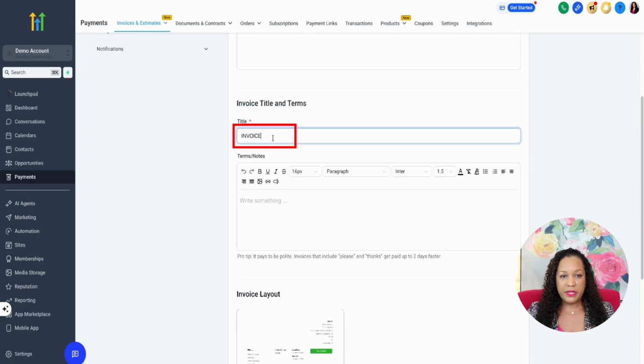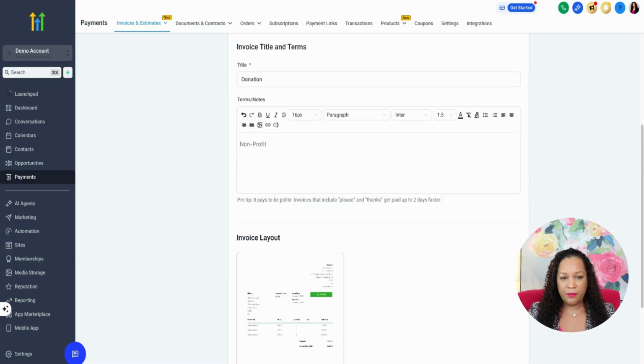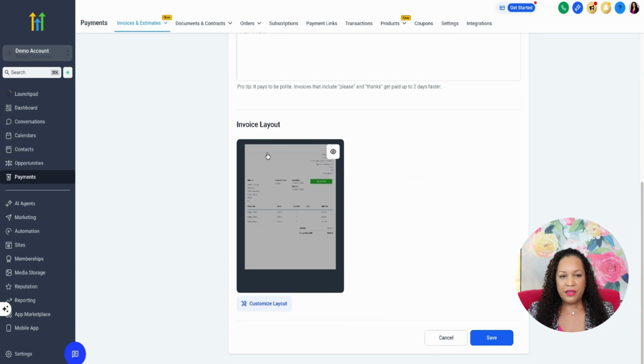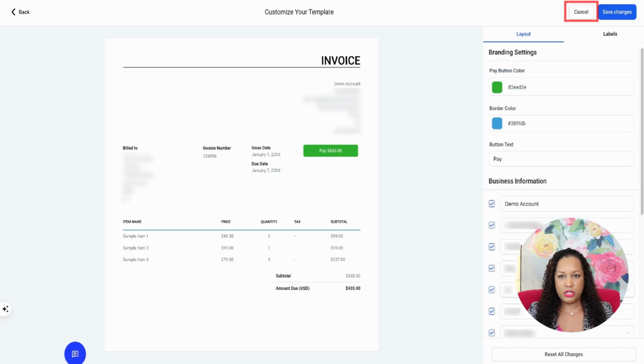Also, for your invoices, do you want to call them invoice? Maybe you have a nonprofit organization and you actually want to call it something different. You can go ahead and put the title of that there. Now, whatever terms and notes you want to add, you can go ahead and add that information here. And then obviously, you'll see that we have an invoice layout. So we do have an icon here where you can actually preview this. So you just click the I button and that'll open up the option for you to preview.